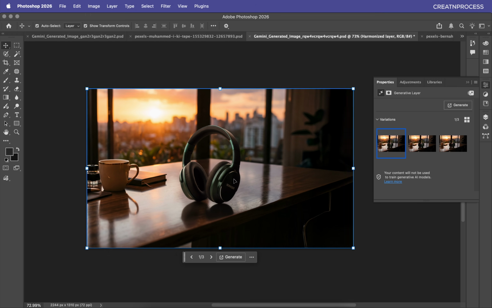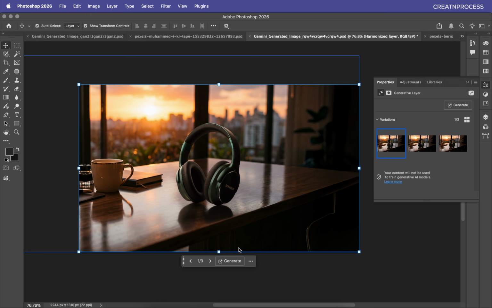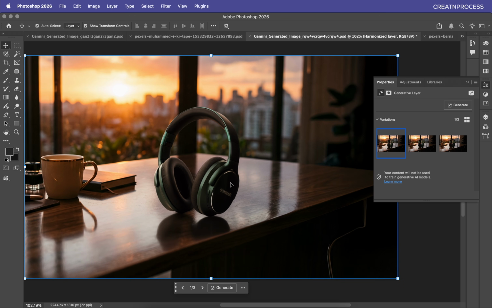But even if you don't like it, you can generate more. You can see over here, if you click over here, you can generate 3 more and choose from those 6. So I feel this is good. I'll just increase the brightness a little bit.